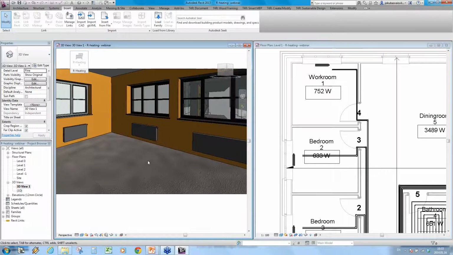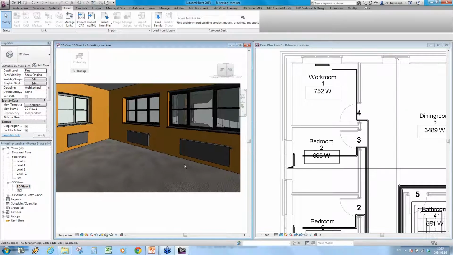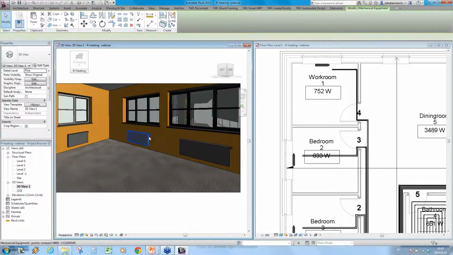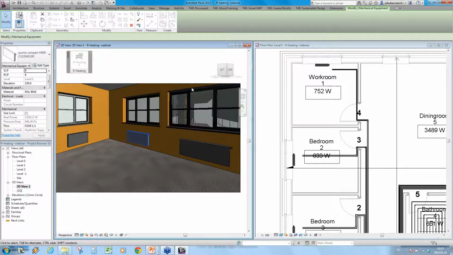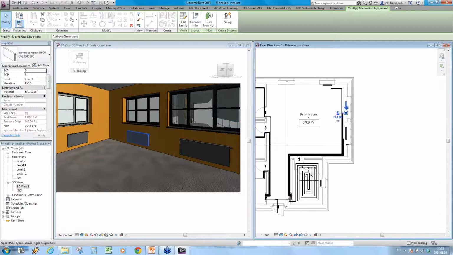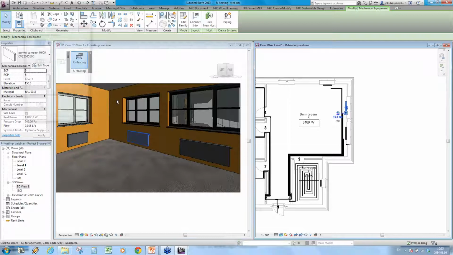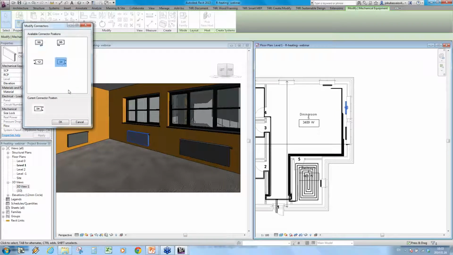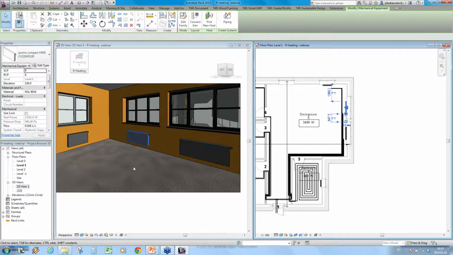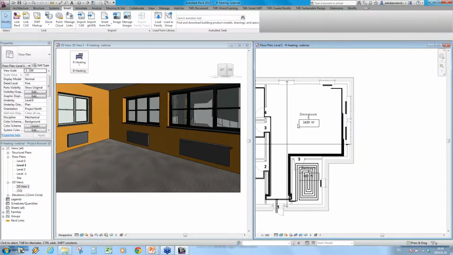Okay, for better understanding, I turned on the 3D view. Here, no, in that view we can't. Here we can change or modify connectors. If we want, we will use such connectors, okay? And the position of connectors was changed, just for better understanding how the tool is working with adding the pipes and connectors to the radiators.